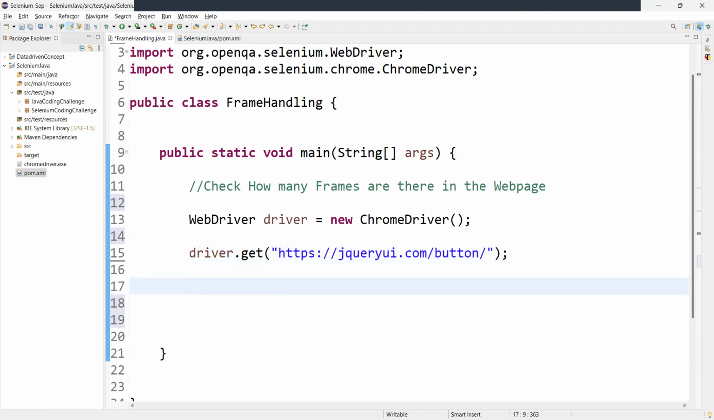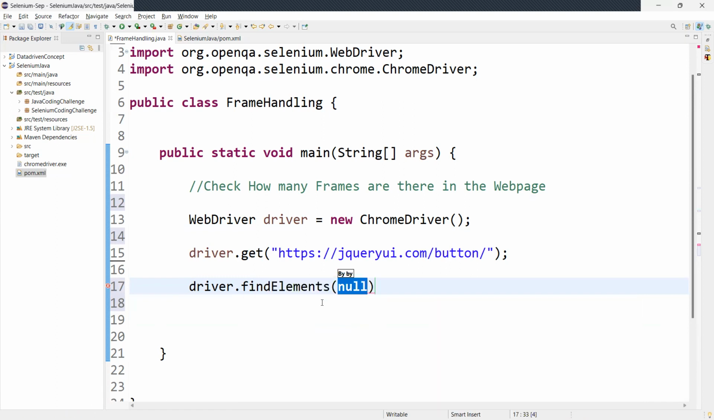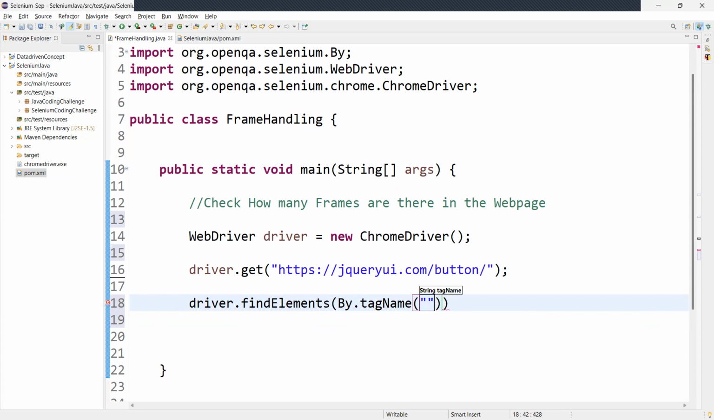Then we have to find the frames on the web page. To find the number of frames on the web page, you can use findElements, right? Because we are going to find multiple elements, we need to use findElements. So driver.findElements. See, findElement is there, findElements is there. findElement returns one single web element. If you want to find one element, then you can go with findElement. Now I'm going to find multiple elements, so we are using findElements. Here I can say By.tagName. Here we can use iframe. It's going to find the elements with the iframe tag name.